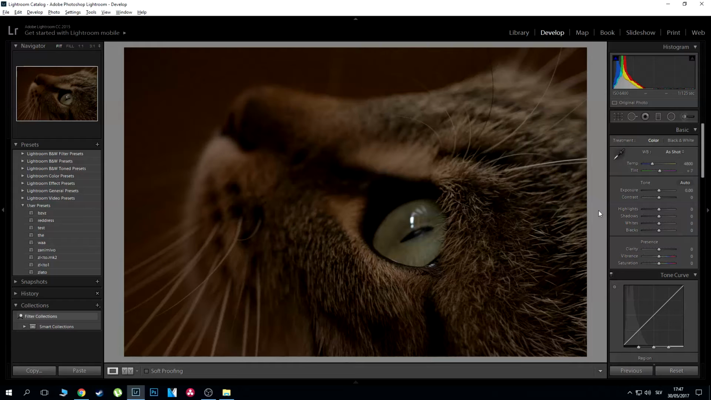Hello everyone and welcome back. Today we're going to be looking at the brush tool. We're going to be editing this photo of a beautiful cat.